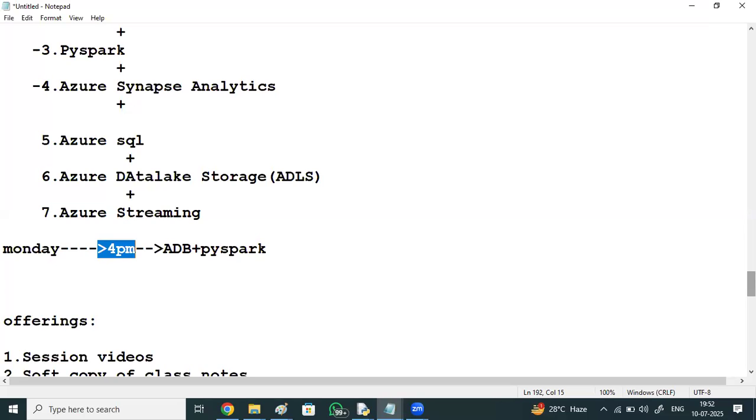And in one batch, how many students are you taking? Around 10 students will be there. Are these classes from Monday to Friday, or Monday to Thursday? Monday to Friday it will be. Sometimes on Saturdays I'll be taking, not all the Saturdays, some.